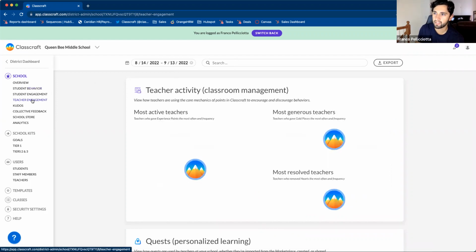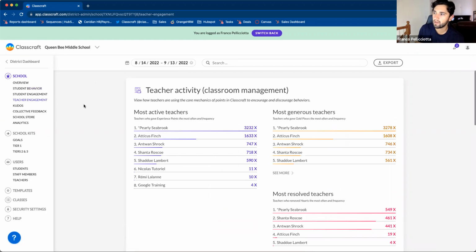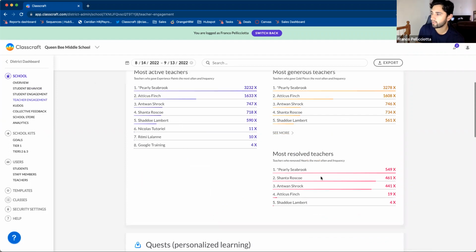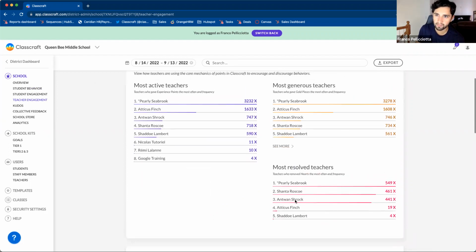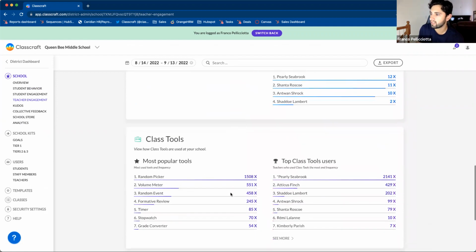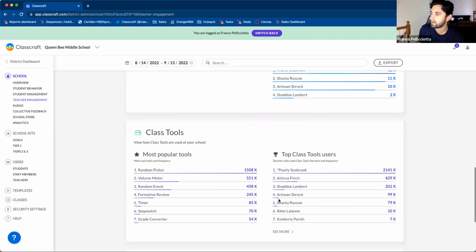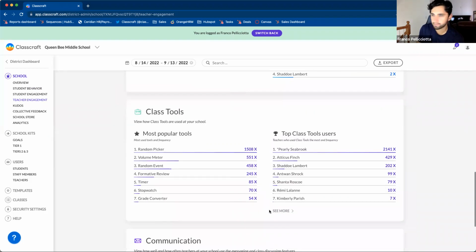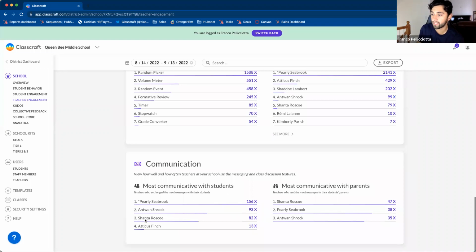You can also go into teacher engagement. So you can see the most active teachers, which ones are giving out the most positive points, and what teachers are giving out the most negative points too, to kind of keep them on that 3-to-1 ratio of positive and negative behaviors. You can see who is using the class tools, which ones are more popular. And you can see who's speaking with the students and who's speaking with parents as well.